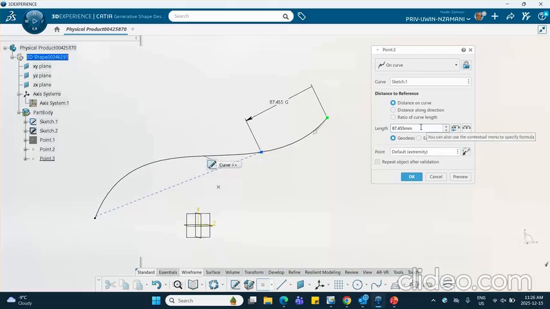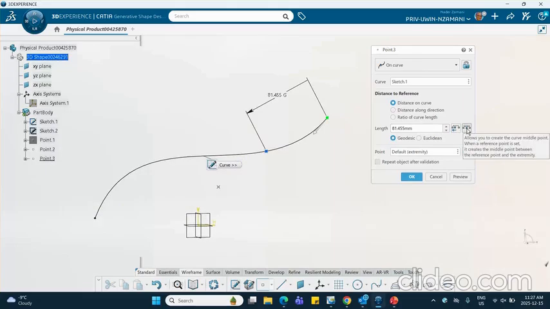Put that thing there. Move it a little bit. Right there. Now, over here, there are two icons. One of them allows you to create a point in the middle of your arc.